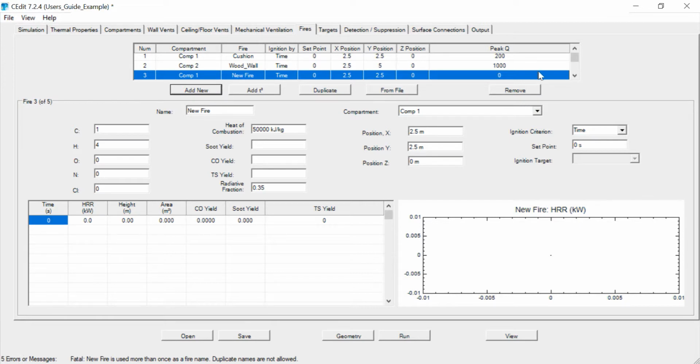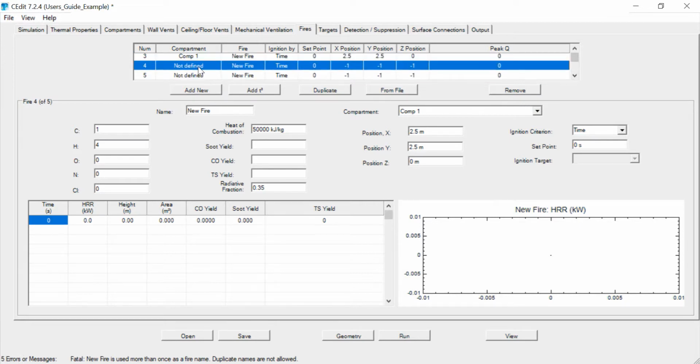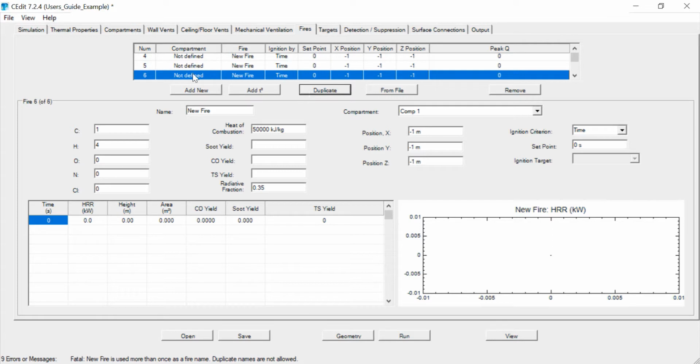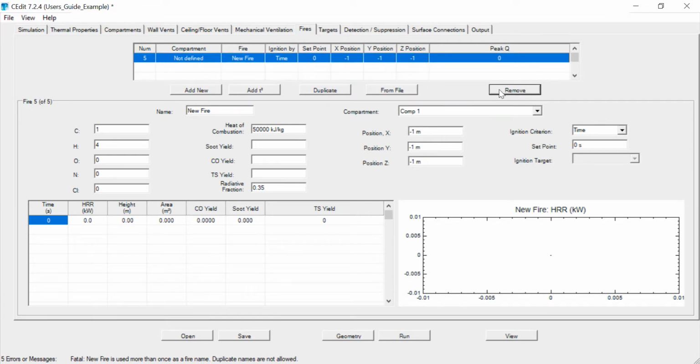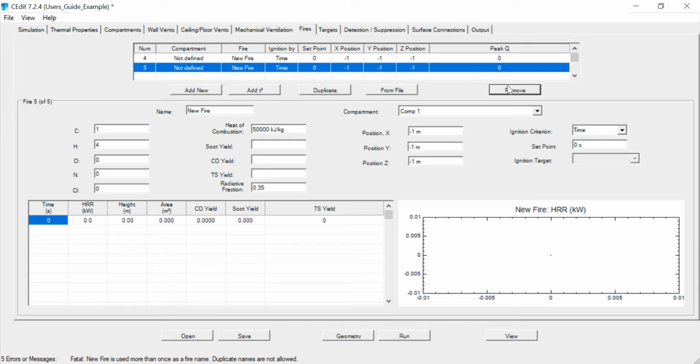Also, if we were to add a new fire, you'll notice the default location is -1, -1, -1. So we want to be careful that we don't leave our fires at that location. Okay, let me delete these, because if I have errors, whoops, I did not want to duplicate that. I wanted to delete that. Remove. I meant to hit remove, not duplicate.